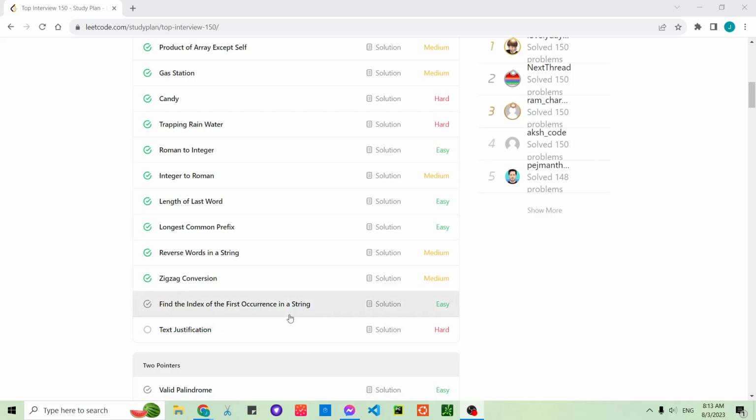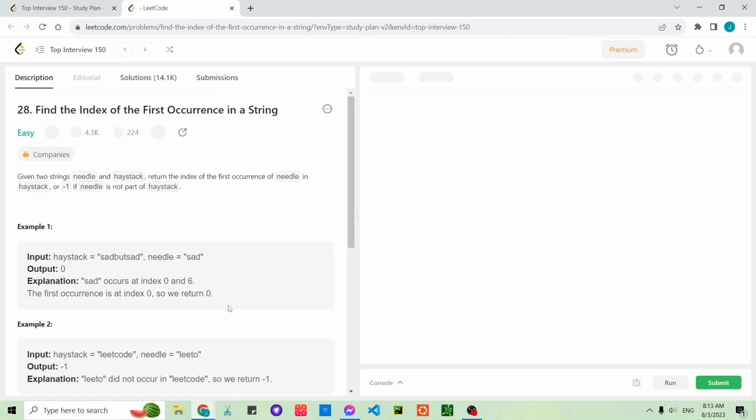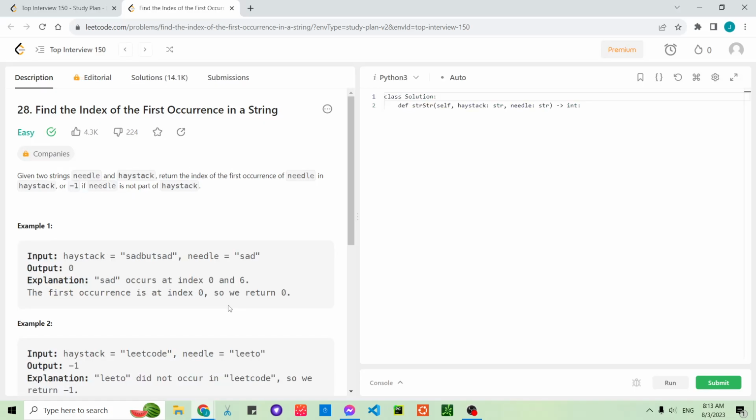Good morning, let's do another LeetCode. This is an easy problem, so hopefully we can get it done within half an hour. Find the index of the first occurrence in a string.